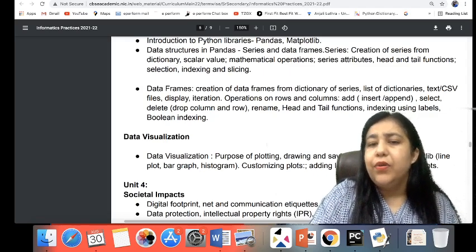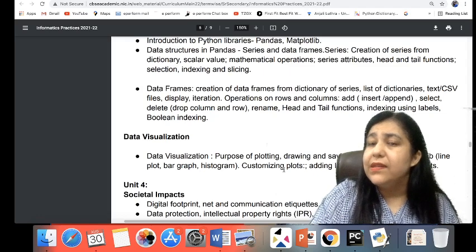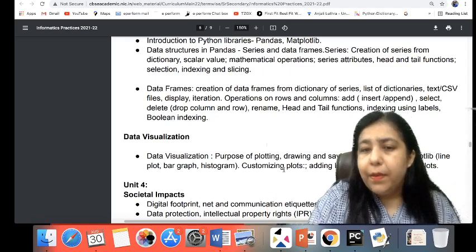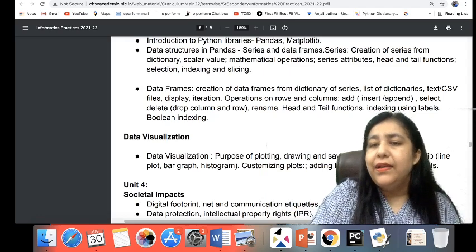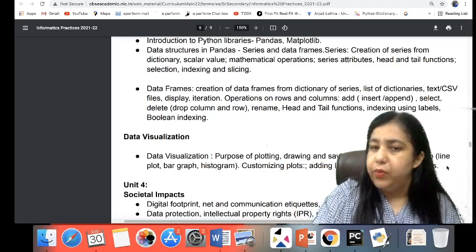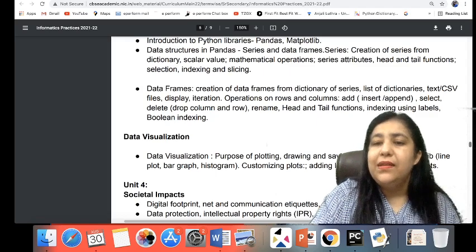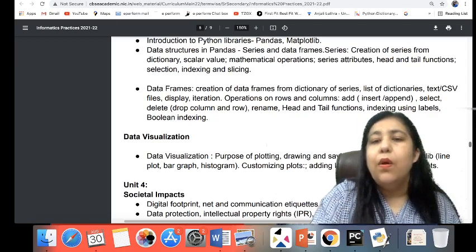You have to learn how to customize plots. Now customizing plots is itself a very wide topic, but they have mentioned specifically that you have to learn how to add labels, how to add titles, and how to add legends in the plots, right? So we will be covering this syllabus mentioned in the CBSE term-wise syllabus today in this one shot.